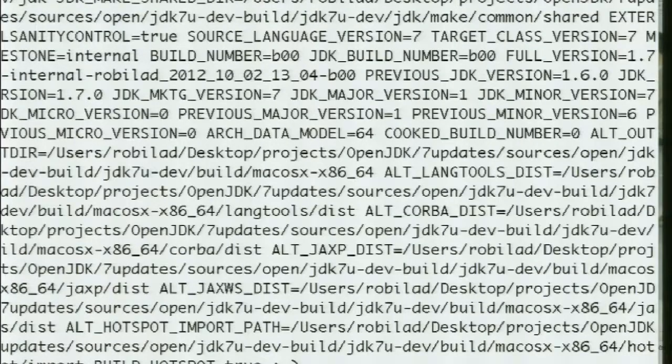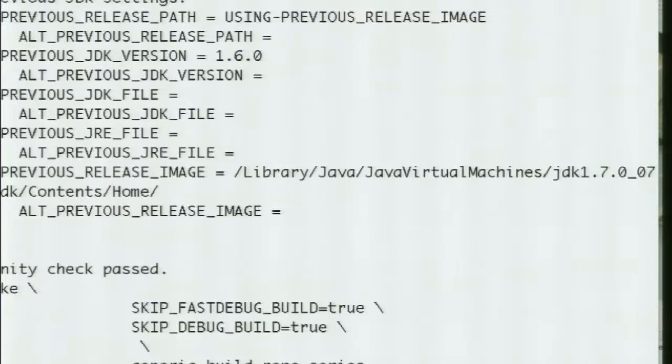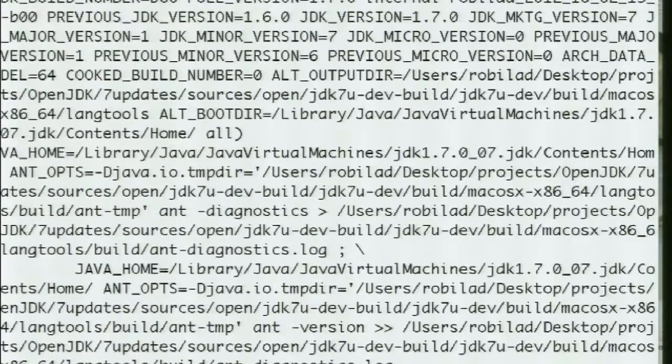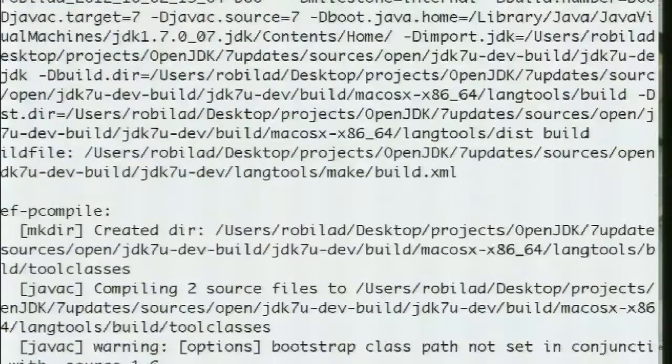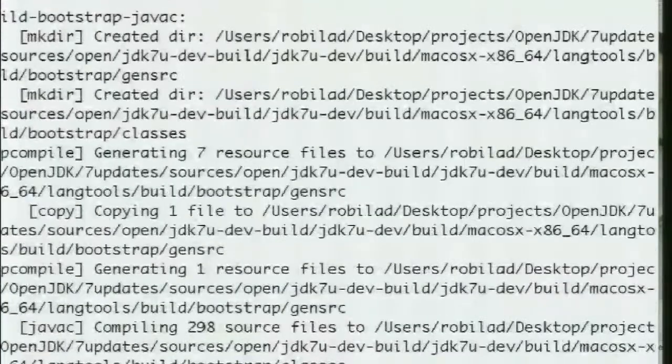This is a slow Mac, so this will go off and do all kinds of tests to see if I've set up all the paths correctly. It says sanity check passed, so that's good. It'll go off and start building stuff and compiling some more things. Compiling, in particular, the javac compile, the bootstrap itself. And this will now go on for a little while.